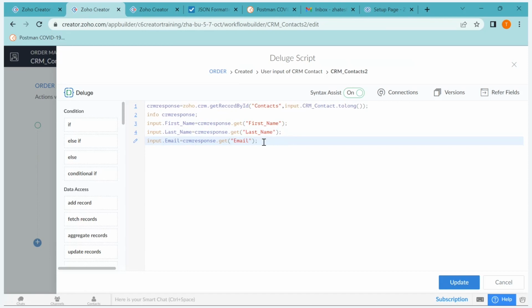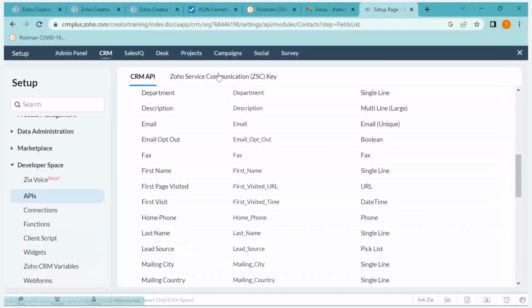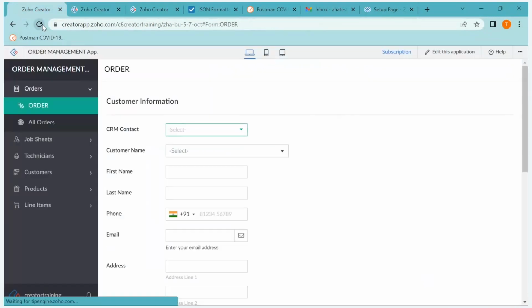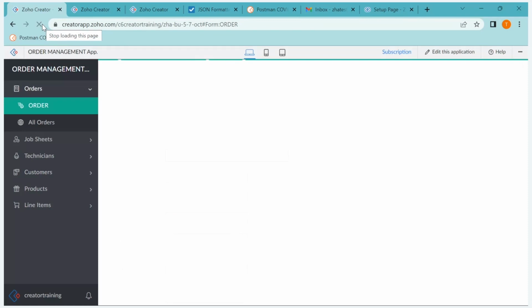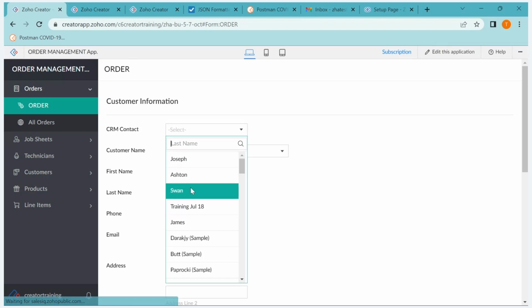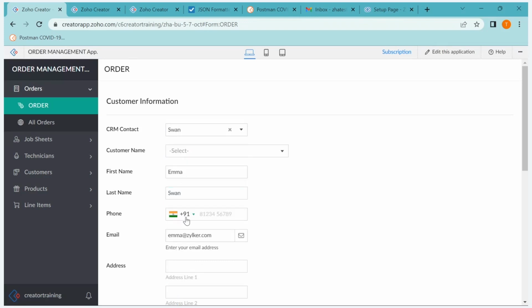Right. So these first name, last name, and email are from the Zoho service communication key, which is the first name, last name, and the email. So if I update this, let me reload this again. I'll be able to access it via the CRM over here. Let me just select any contact, and the first name, last name, and email address would get auto-populated. So we pushed data from CRM inside the application that we are building.